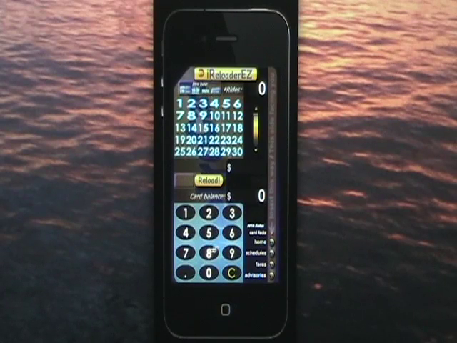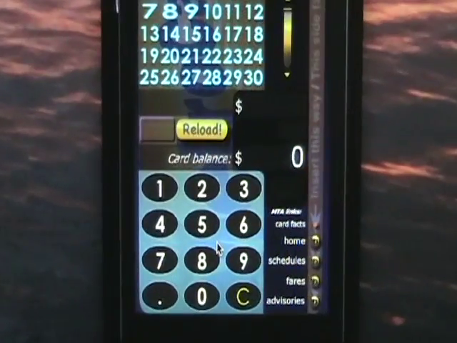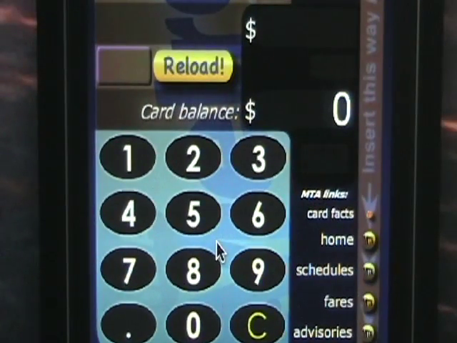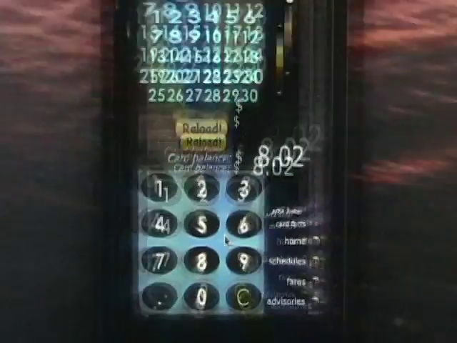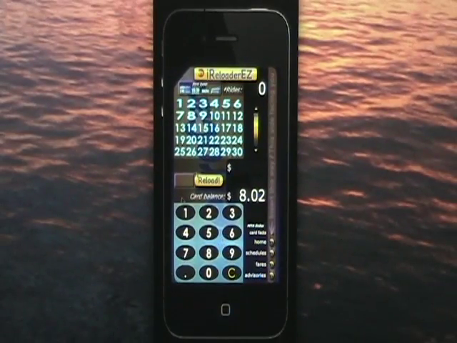This section down here is the card balance section. Here you determine, if you have anything on your card, what that amount is. So let's say I had $8.02. Type that in, for example. And let's say I knew that I or myself in a group needed 10 rides. Type that right up here.